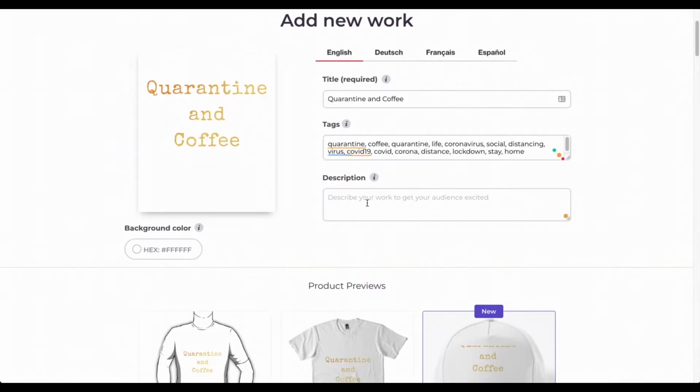So the next thing we're going to do is go to description, and we're just going to write in a story, explain about this quote that I put, and just write anything you want to just sell the product.